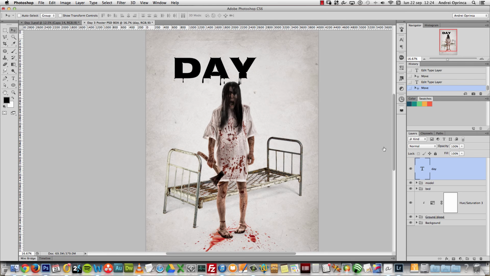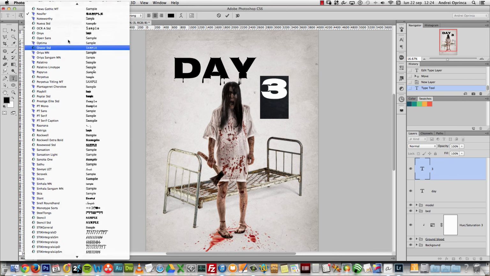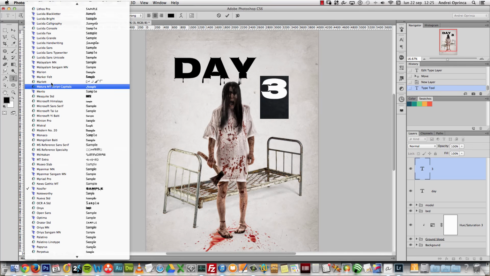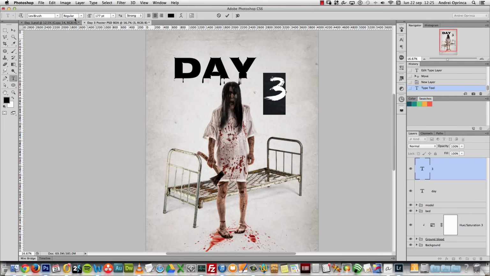So let's leave that there, and then create a new layer, because for the number 3 I used another font, and the font that I use is called Levy Brush. I think both of these fonts are free, so just Google them on the internet. Levy Brush, where are you? This one. And just a little bigger, 220 or something like that.